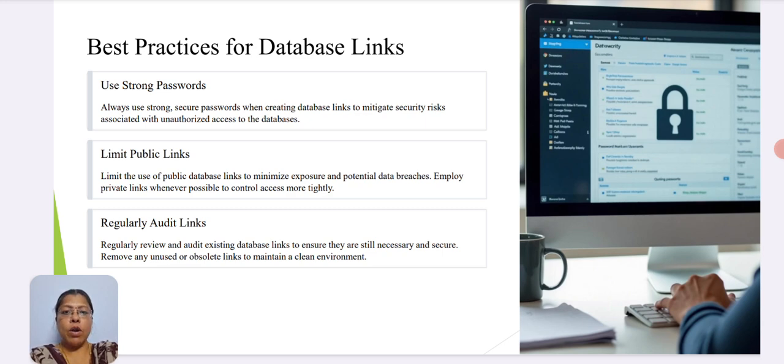And regularly audit the links. That is very important to ensure they are still necessary and secure. And remove any unused or obsolete links to maintain a clean environment.